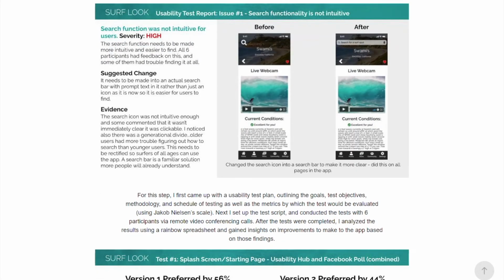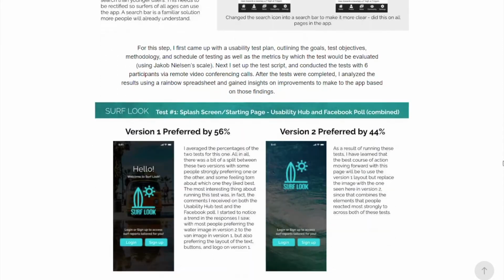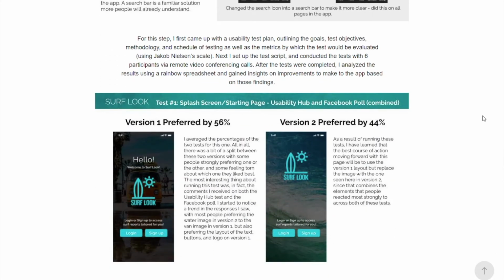And at this step, I first came up with a usability test plan, outlined the goals, test objectives, methodology, and schedule of testing, as well as the metrics by which the test could be evaluated using Jacob Nielsen's scale. Next, I set up the test script and conducted the tests with 6 participants via remote video conferencing calls. After the tests were completed, I analyzed the results using a rainbow spreadsheet and gained insights on improvements to make to the app based on those findings.